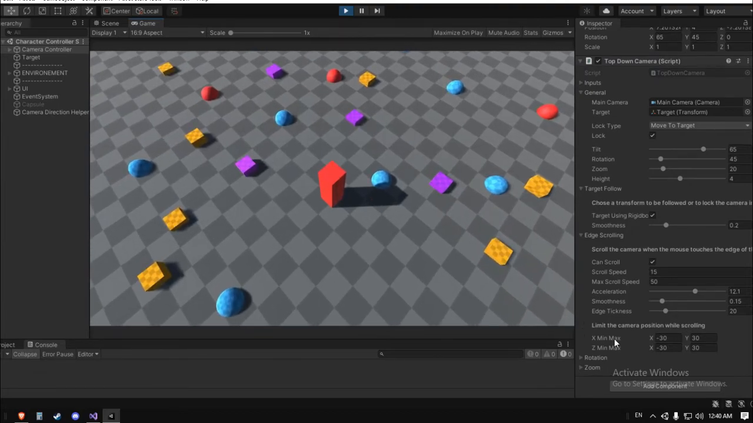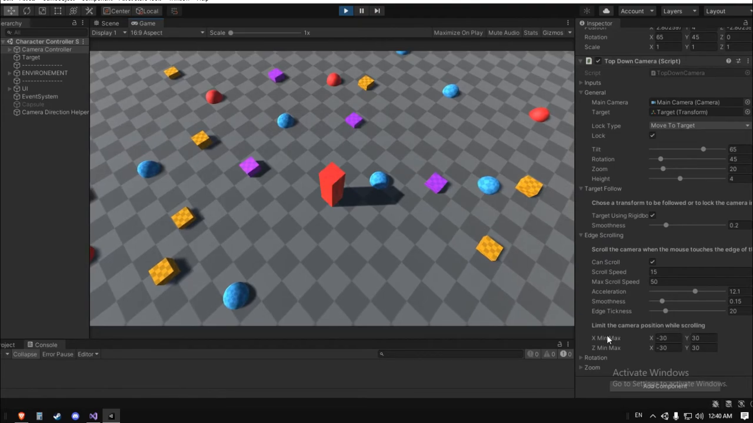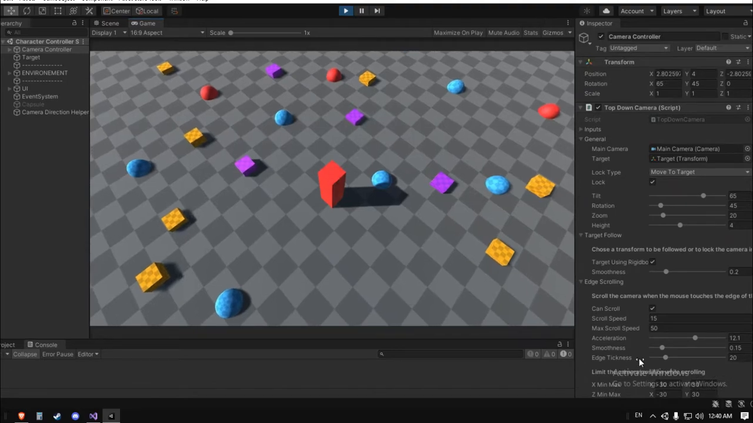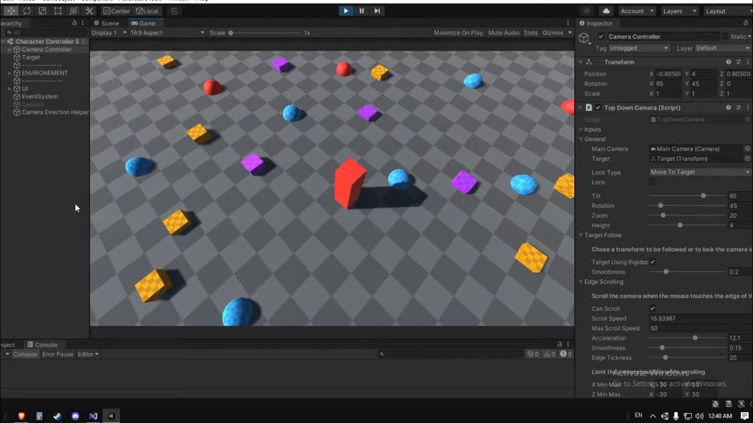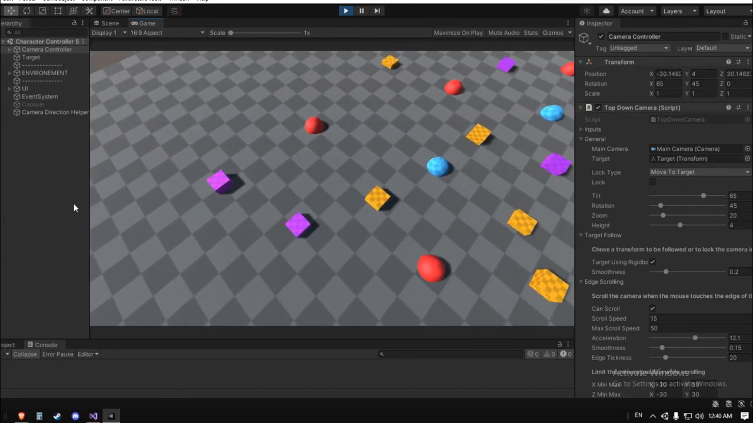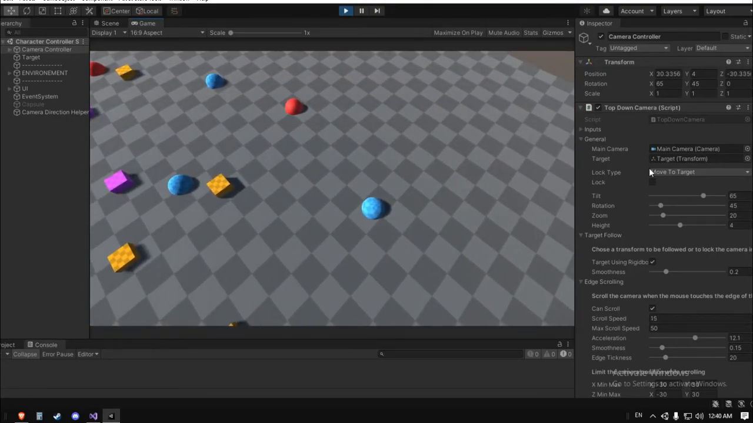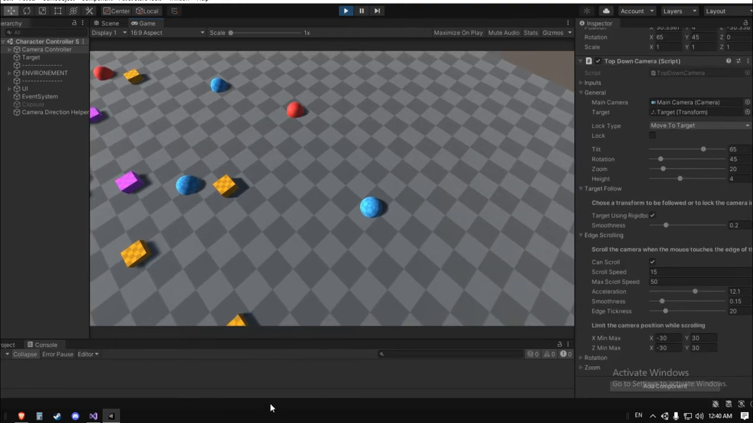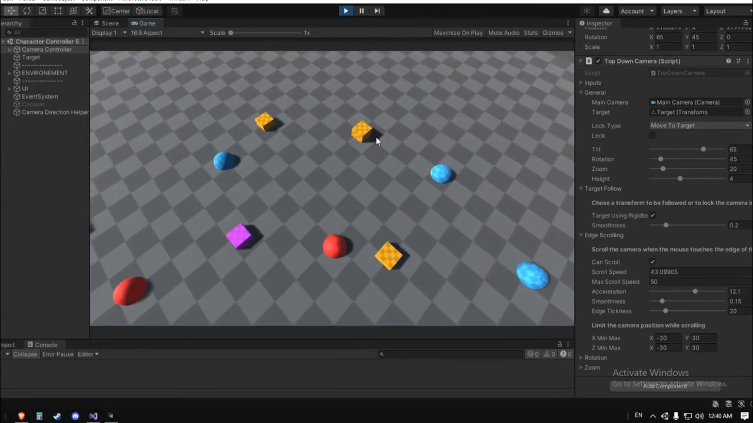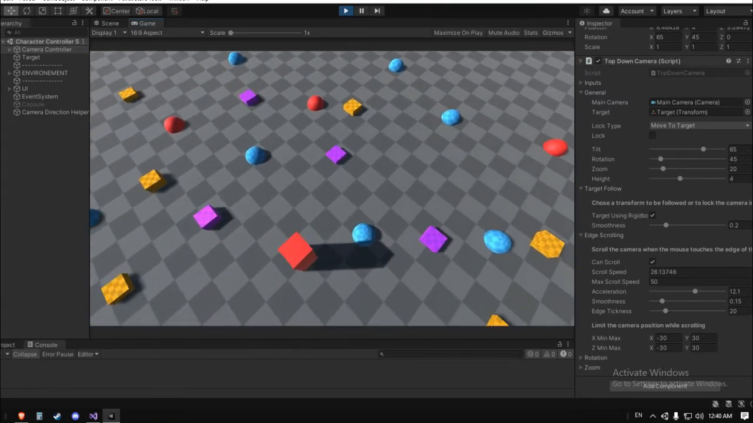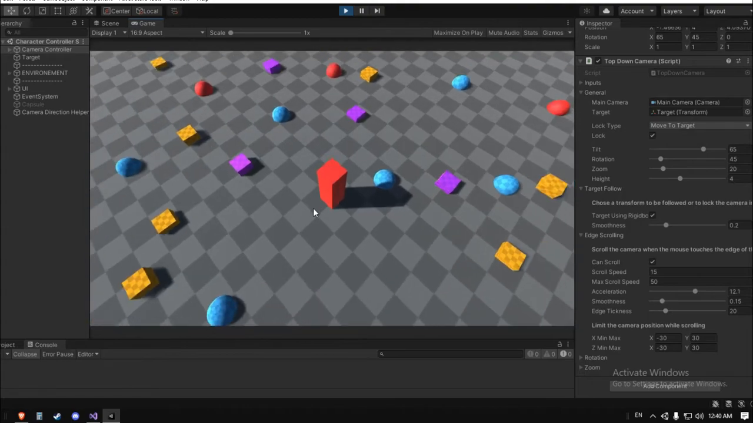Also, there is a limit. You can limit the maximum and the minimum on the X and the Z axis. To know it, just go here to the camera position. For example, if I scroll left, it will stop when I hit -30, and if I scroll right, it will stop when it hits 30. Same thing for bottom and up. It will stop when I hit 30 or -30, and you can adjust it depending on how big your map is. I think this is pretty much it for the edge scrolling.